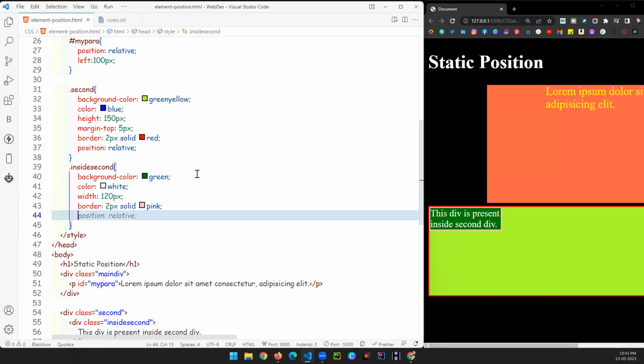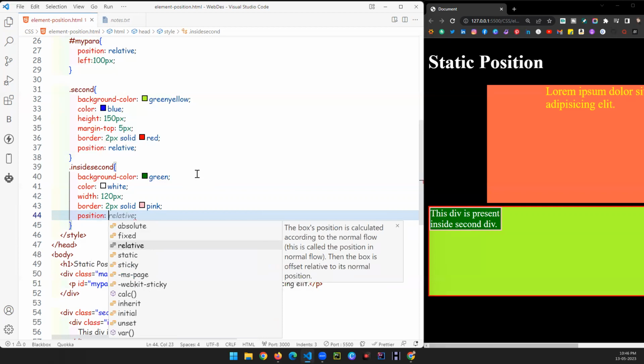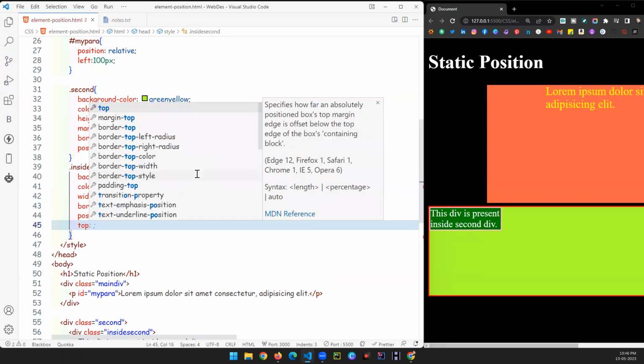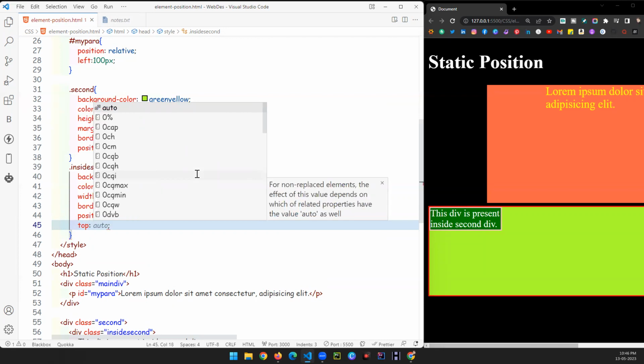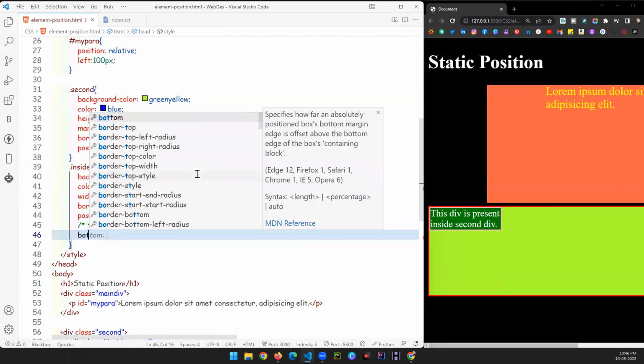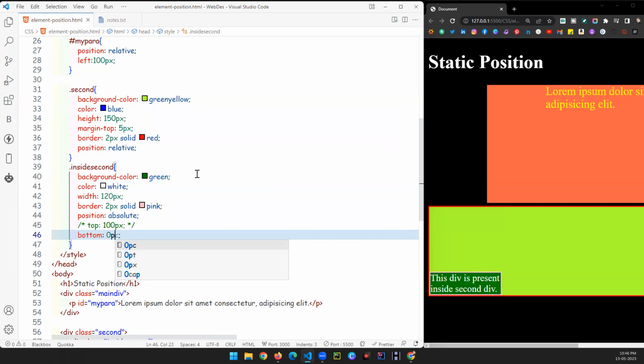Now the next thing is that we are going to make this absolute. Let's see what absolute does. Over here, I'll make top 100 pixels. Can you see that? Top, it's having 100 pixel place. And the next thing, I want bottom as 0 pixels. Can you see that? In relative, we were not able to bring it down straight away. So what I have done is brought this element to the bottom of that parent container.